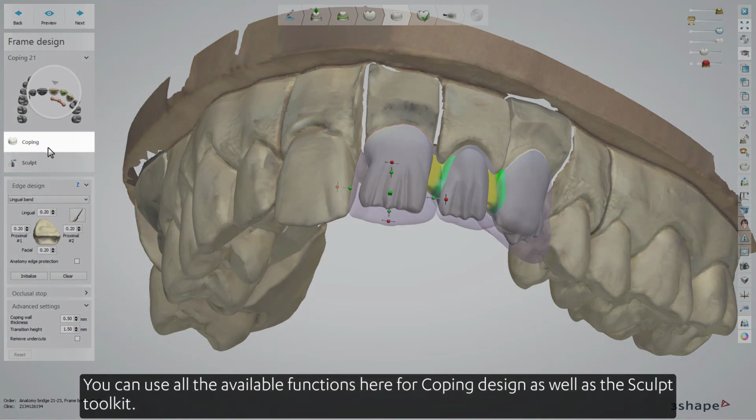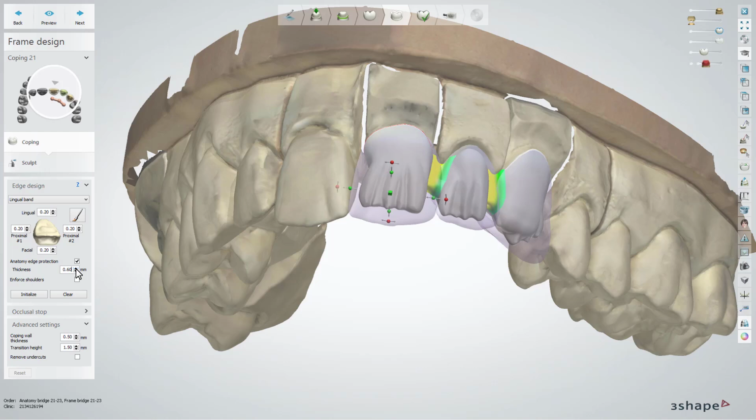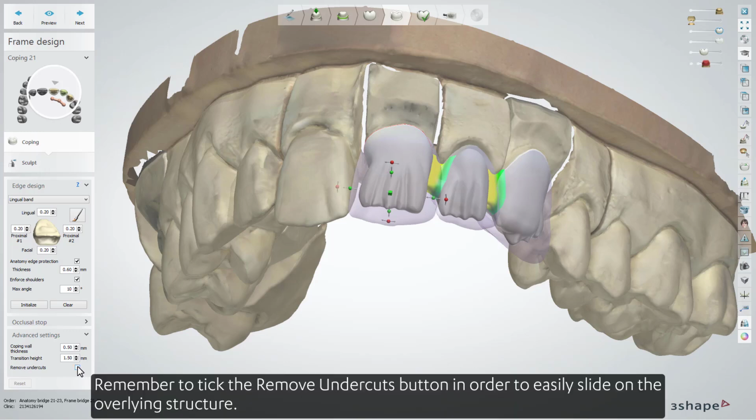Now you will be taken to the Frame Design step, where you can modify the frame. You can use all the available functions here for coping design, as well as the Sculpt toolkit. First, adjust the settings for both copings according to your needs. Remember to tick the Remove Undercuts button in order to easily slide on the overlying structure.